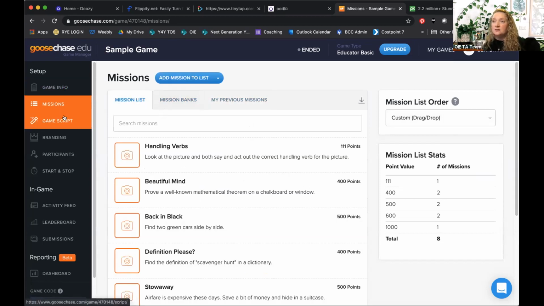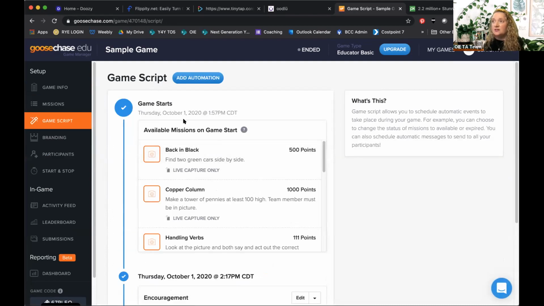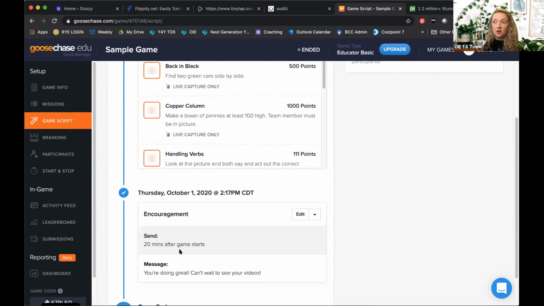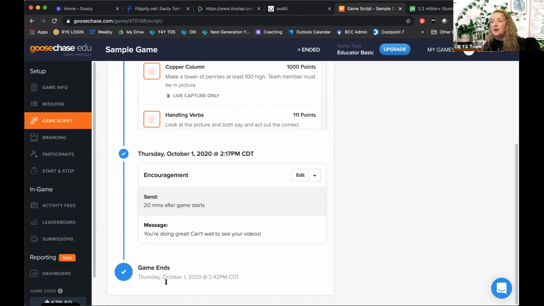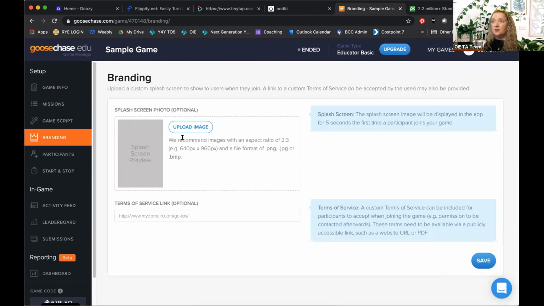You can even have a game script. So basically when the game starts, these are the available missions. After so long, they'll get a notification of encouragement: you're doing great, can't wait to see your videos, and then what time it'll end. So you can actually schedule those things in. That's part of that automation. You can upload images. If you have a program logo, you could always include that.